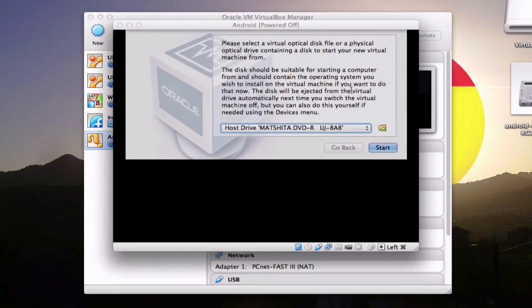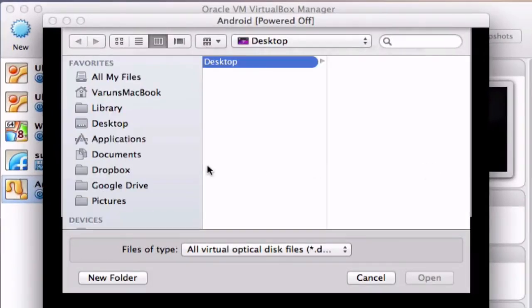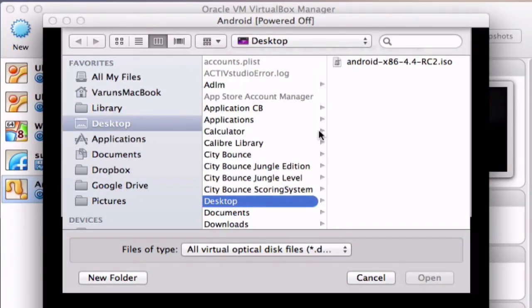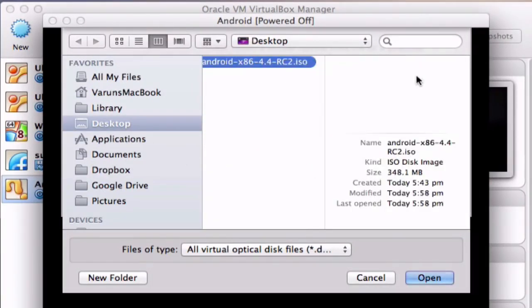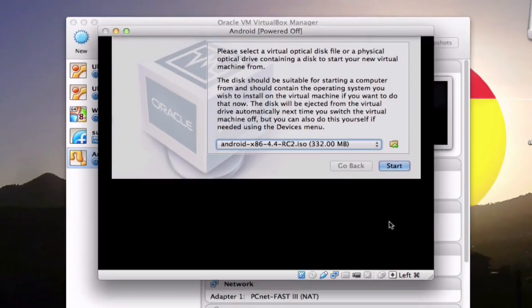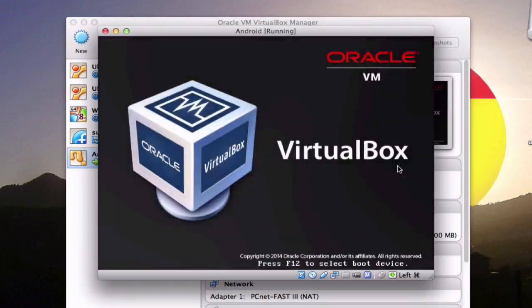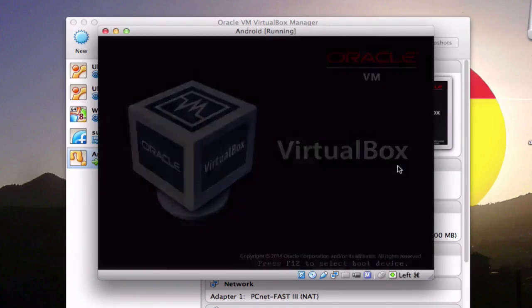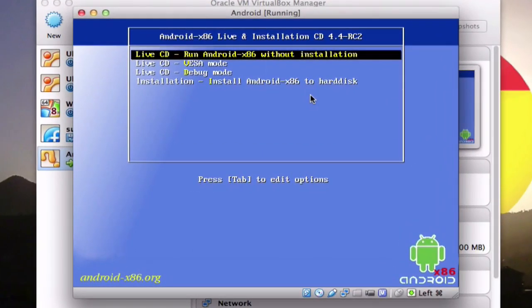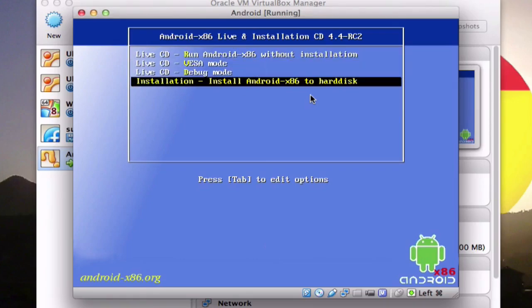Now on the bottom right-hand corner of this window, we'll see a yellow folder button. So go ahead and click on that, and navigate to your Android ISO file you downloaded earlier. Now go ahead and click on Start, and the virtual machine will now boot into Android's installer. Now go ahead and select the Install Android x86 to Hard Disk option. Just use your arrow keys to navigate in this installer. Go ahead and click on Enter.